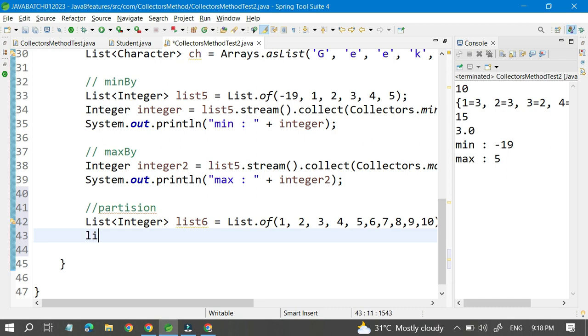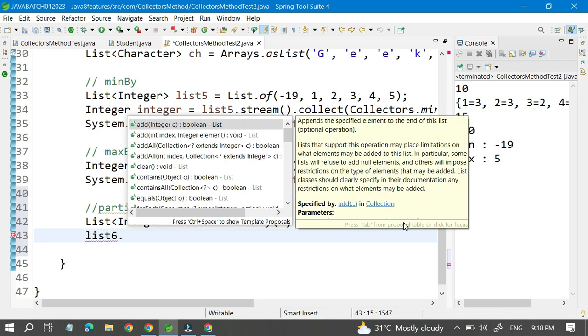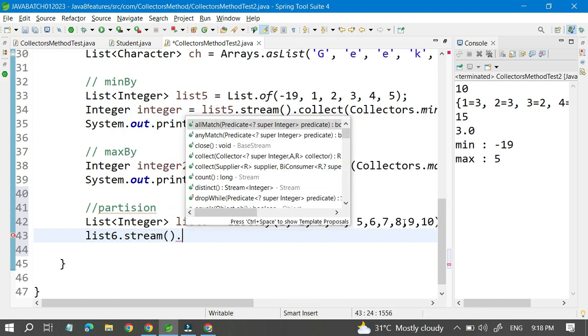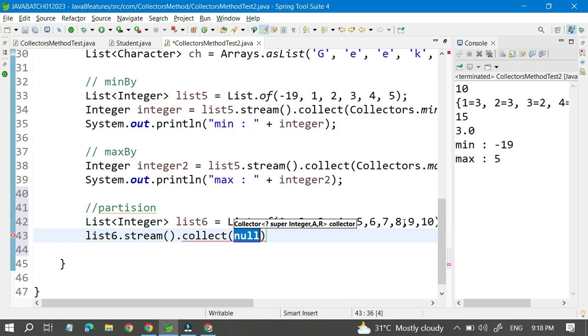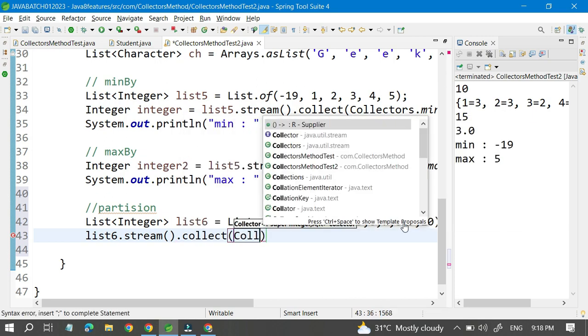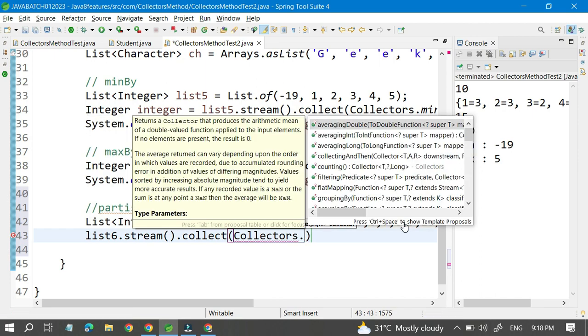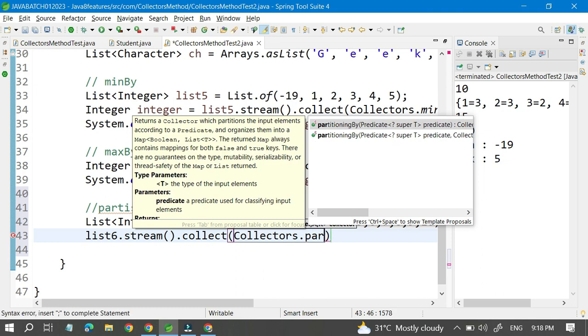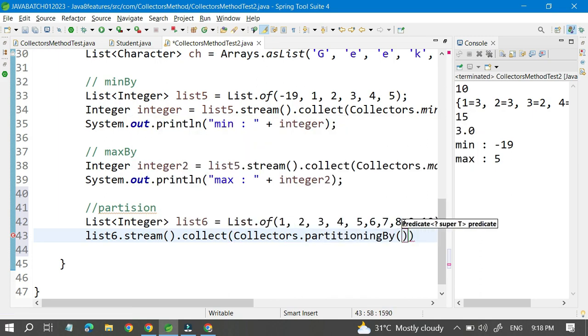So what we can do is, for example, we have list6. We can convert it into a stream first, and after that stream we can write collect, and collect has collector methods. With the help of the collectors we can use the method called partitioningBy, and partitioningBy will take a predicate. A predicate is nothing but a filter only, so you can pass your filter. What is the filter? A filter is nothing but true or false.